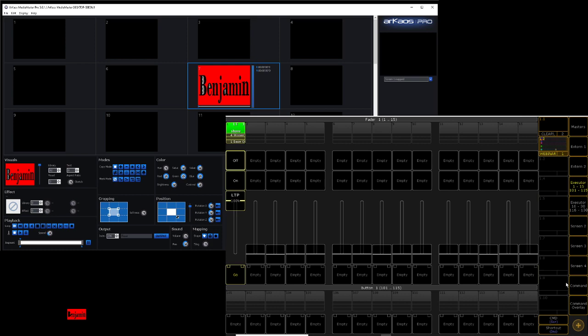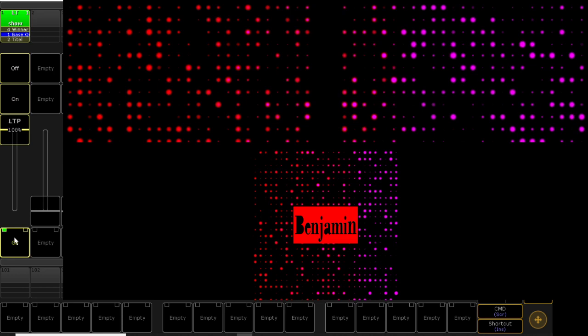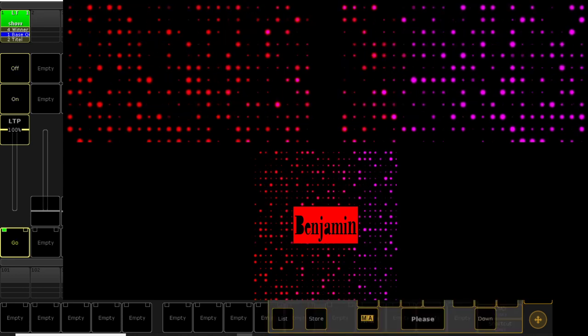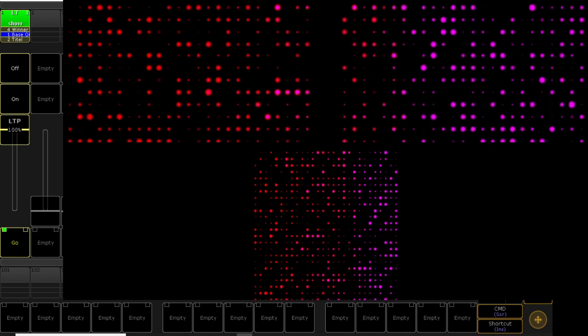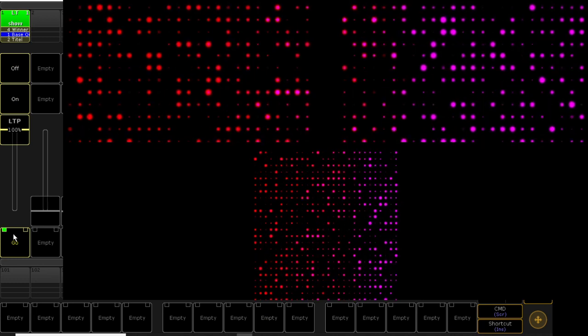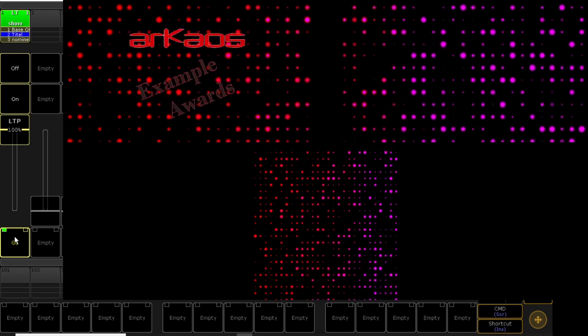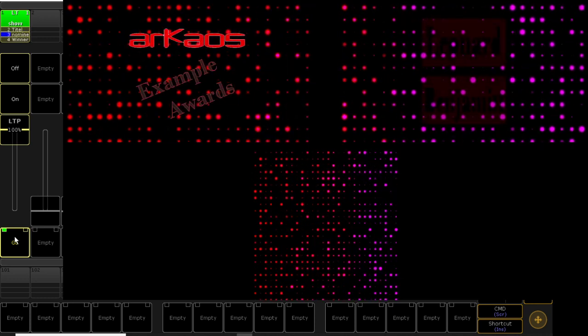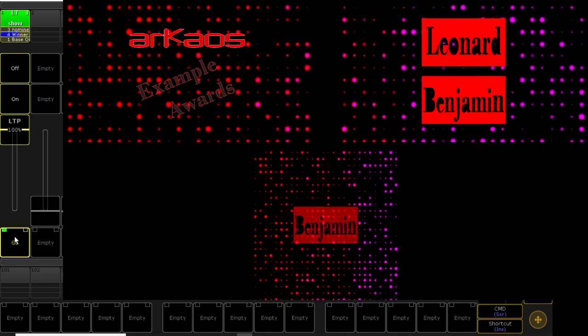I'm going to my full output, and this is at the moment what we already made. We have a background. Yes, my programmer wasn't cleared yet. So this is always my base. Clear your programmer, guys. I'm pushing go. We see the ArKaos example awards fading in. We see our 2 names. These are the nominees, Leonard and Benjamin is the winner.